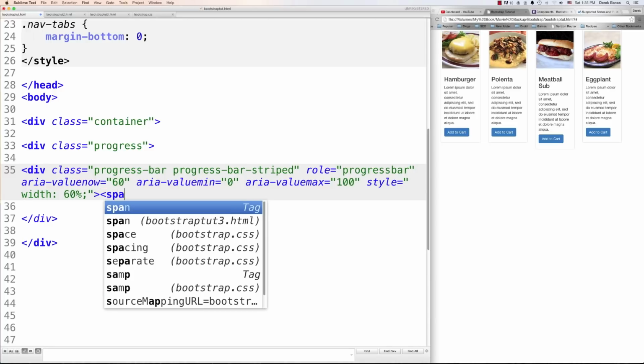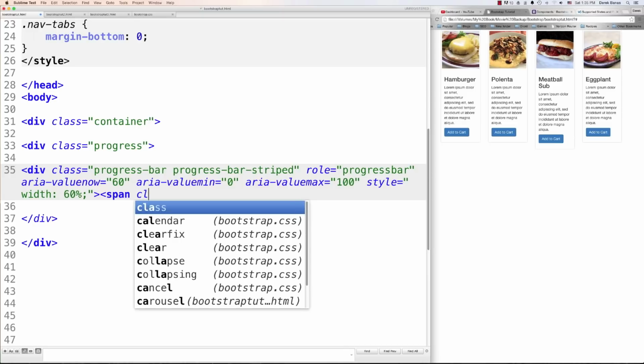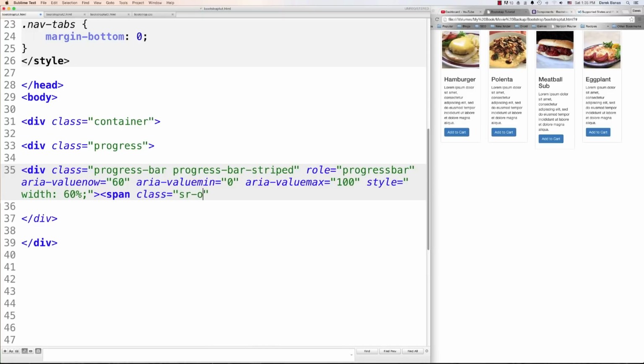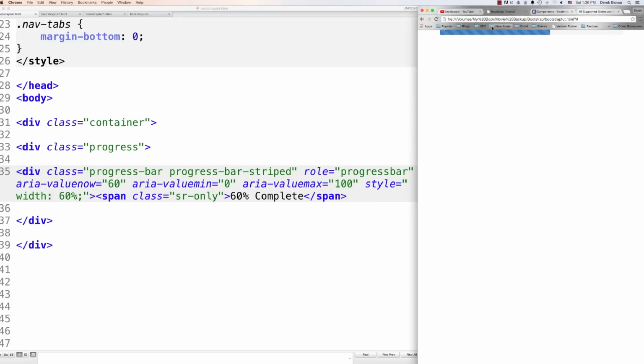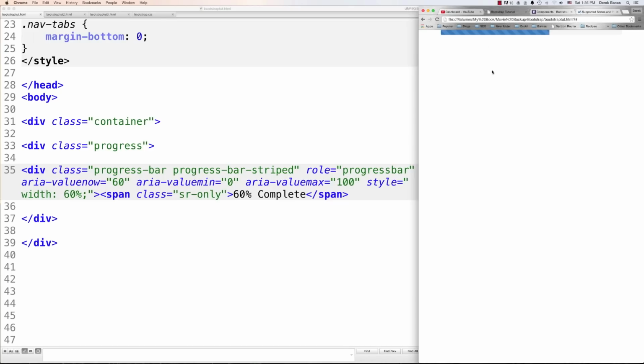And then we could also come in and throw a span at the end of it that would say class SR only, and say something like 60% complete. Something else we could change with JavaScript. And then save that, reload it, and you can see right there is the progress bar, and you can see that it's striped the way that I have it right there.